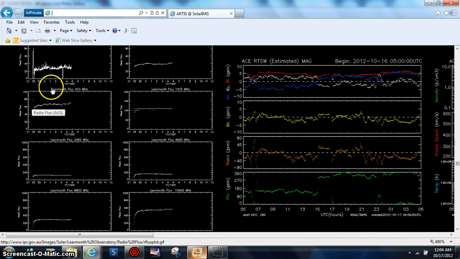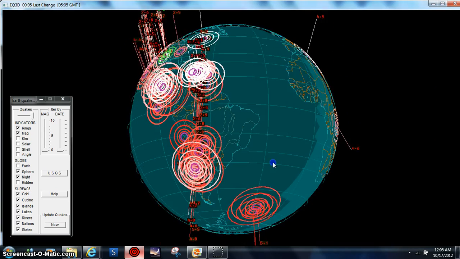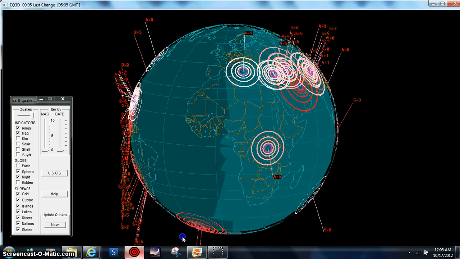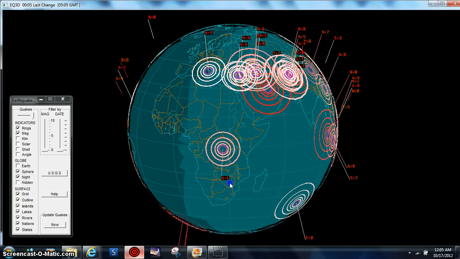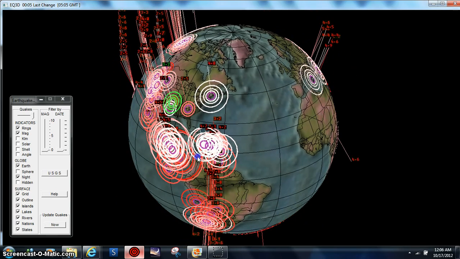And as you can see here. And remember, the night to day effect has a lot to do with daylight to nighttime. Has a lot to do with quakes also, folks. So, more later, folks. Stay safe.